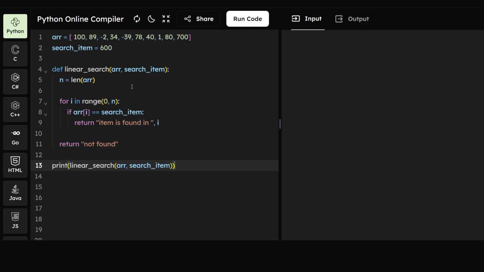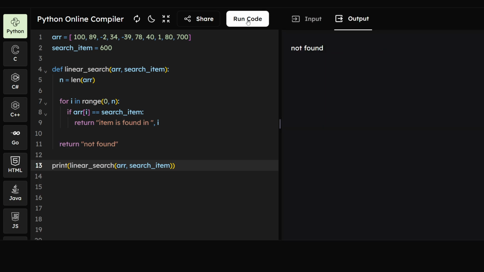If I press run code now, I'm looking for the number 600 and we can manually see it is not there. So I'm expecting it's going to do all of the searching and matching, and after that it says, okay, sorry, it's not found, right? So it should show me not found. Yes, right. Okay. Now let's give something that is there. Let's say 40. 40 is there, right? So I'm expecting it's going to find it and say item is found in the I value.